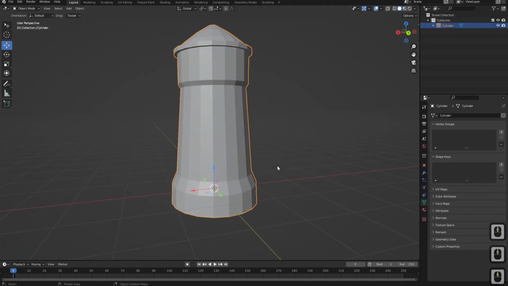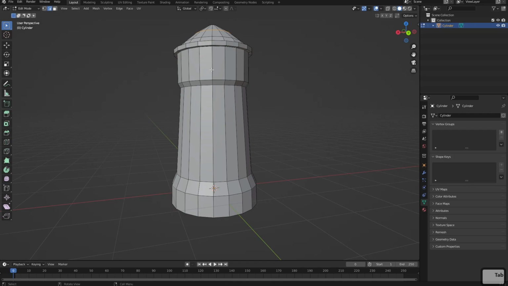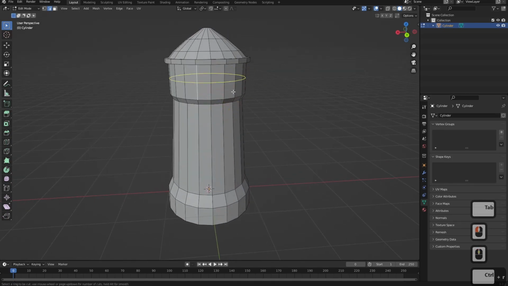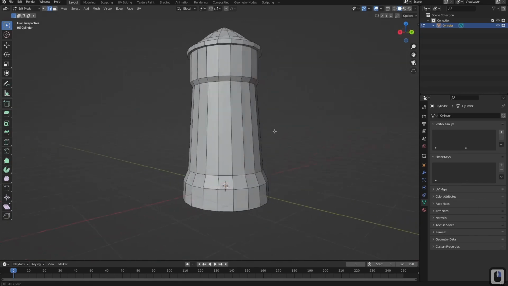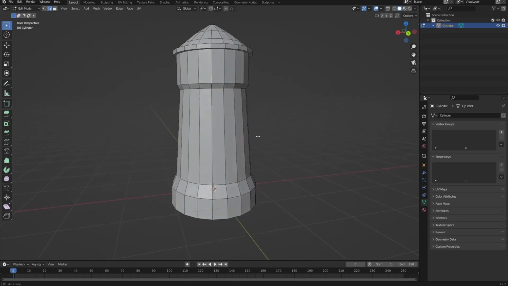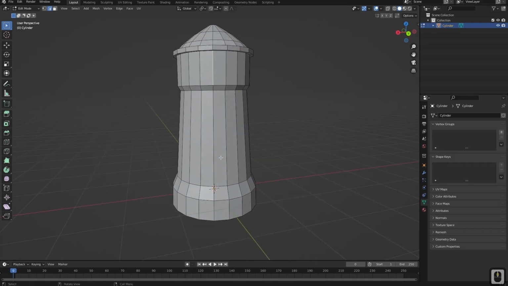So that wasn't too hard, right? So what have we done here? Well, we've tabbed into edit mode. We've used Control R to loop cut, right? We've extruded with E, and we've built ourselves a really simple object. And if you've gotten this far, congratulations, you know probably about 80% of Blender at this point, or at least 80% of the basics of Blender.